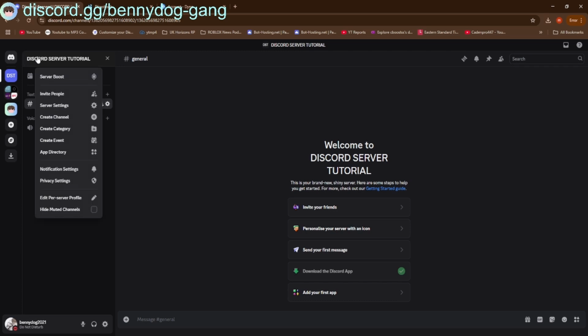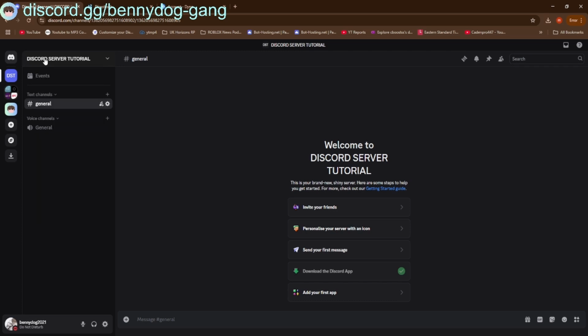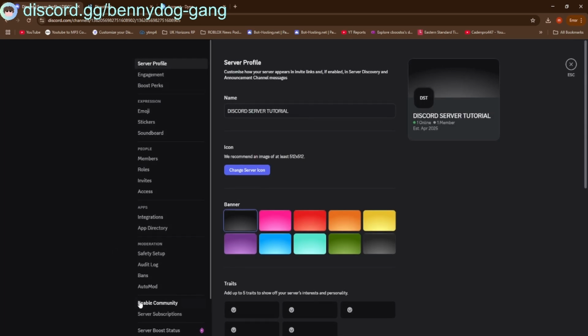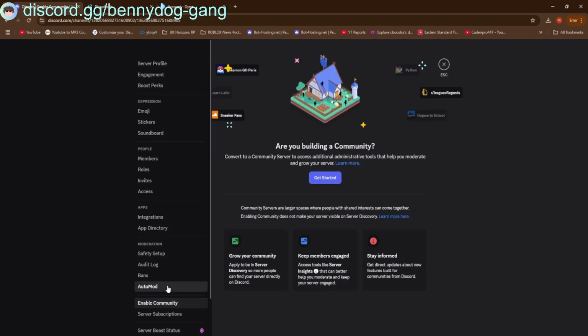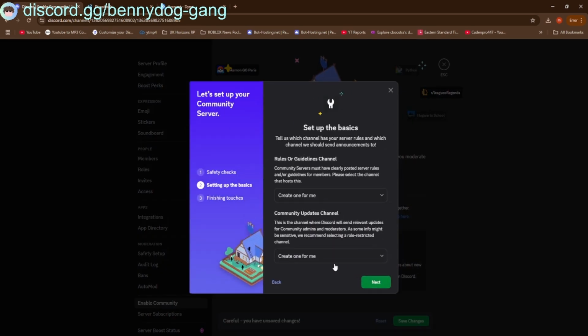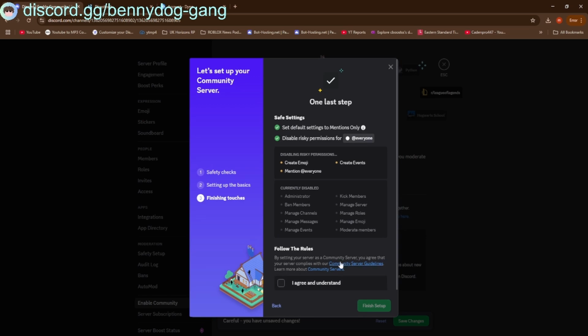Now the first step when creating a server is you click the top bit up here and click server settings, then enable community, because this means you can then get a load of new things. So you click get started. You need to tick both these boxes. If it's just started and you haven't used a template or anything, click next, and then agree and understand.